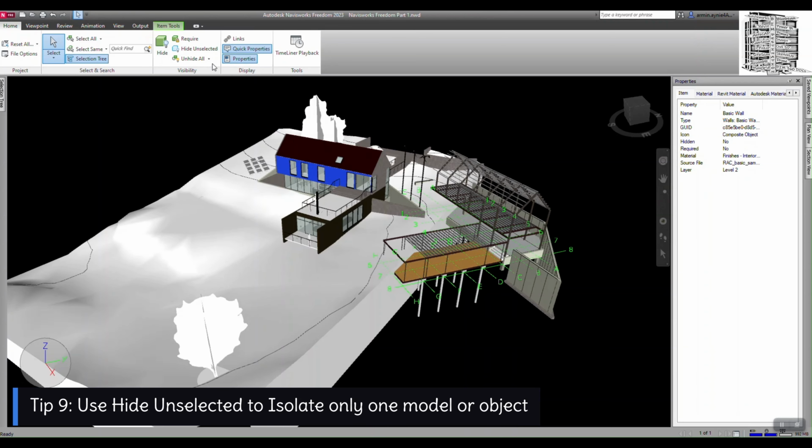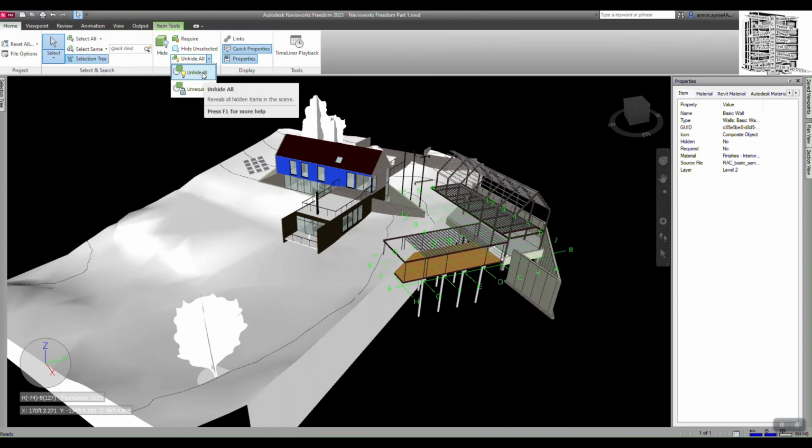And this is a really easy tool, unhide all, because sometimes when you keep hiding, you forget what you hid. You can go over here and hit unhide all and bring everything back, right? So this is a helpful tool to help you out.